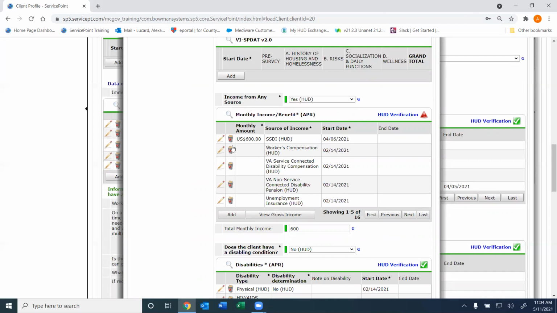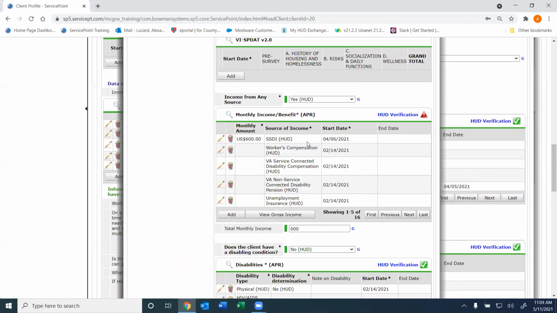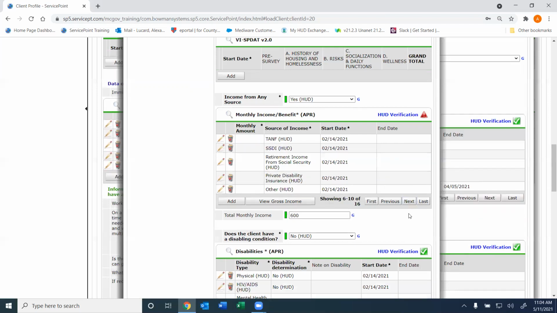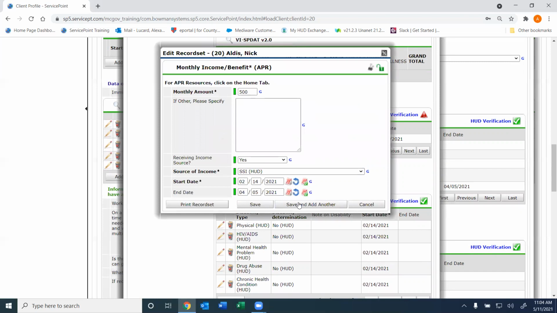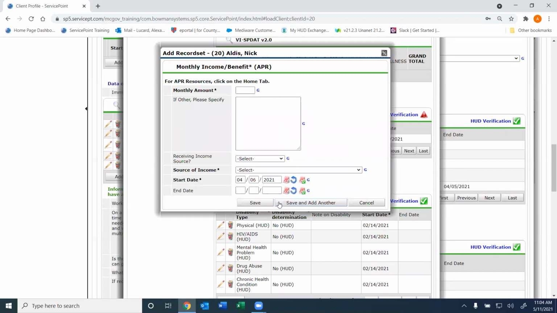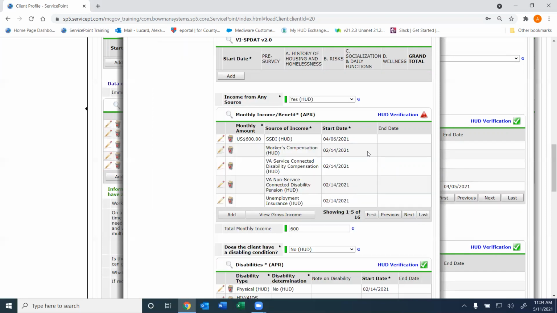There are one of two ways that we can fix this. The first is we can click the trash can and delete the SSDI here, which will delete the $600 in SSDI, and then we would have to start a new SSI of $600. Click the pencil, save and add another, fill all this out, which is perfectly fine. But an easier, faster way, both ways work, by the way, but this way is faster.